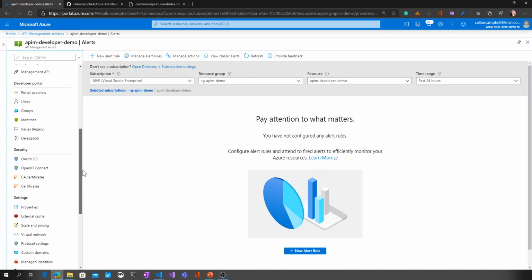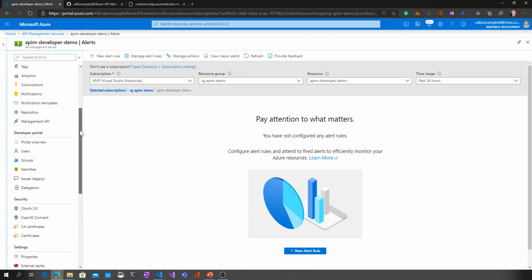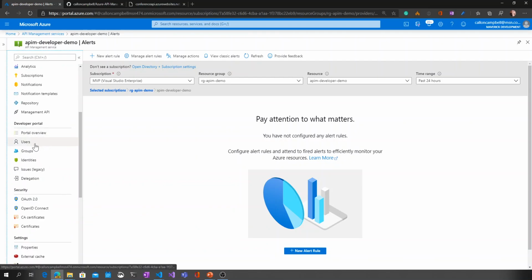And for security, again, you have many different options. So you have OAuth 2, OpenID Connect. You can use certificates. From the developer portal. So let's get into the developer portal now. Let's go back to the presentation.